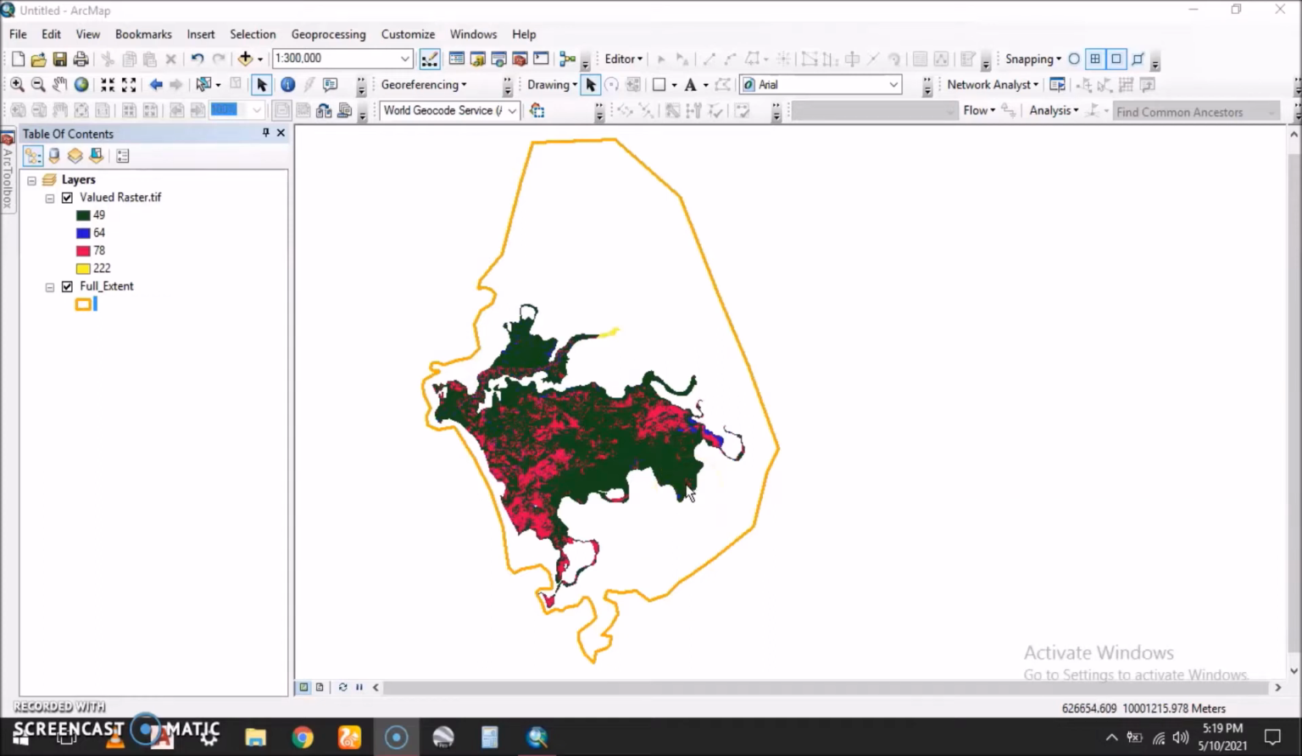And today I want us to look at something different in ArcGIS, and that is Raster Mosaicking. This means we are going to be combining two different rasters into one raster. As we can see here, we have a given raster containing some data values: 49, 64, 78, 222. And we have a polygon defining a given extent here.